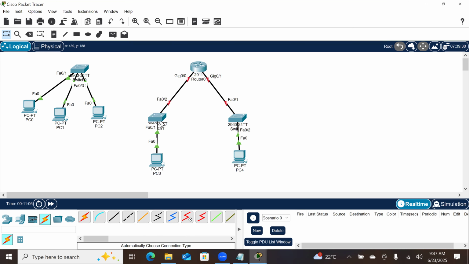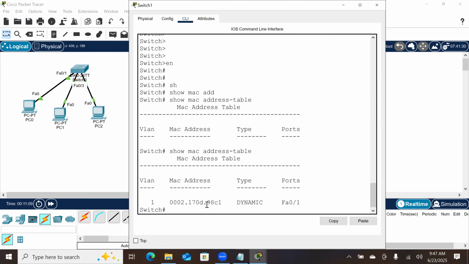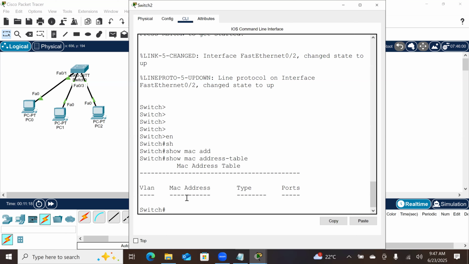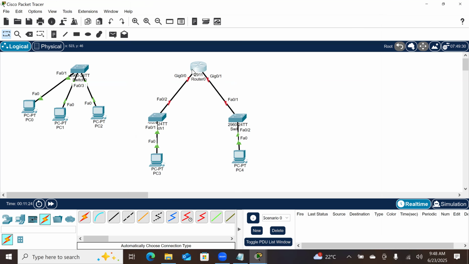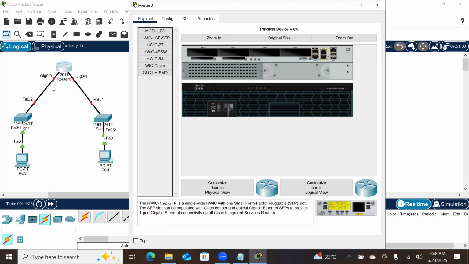Now, do you think the switches will be having the IP addresses? Sorry, MAC addresses? Why no? Let's go to router and assign the IP address. On this 0/0, I'm gonna assign 10.1.1.10, and on 0/1, I'm gonna assign 20.1.1.10.